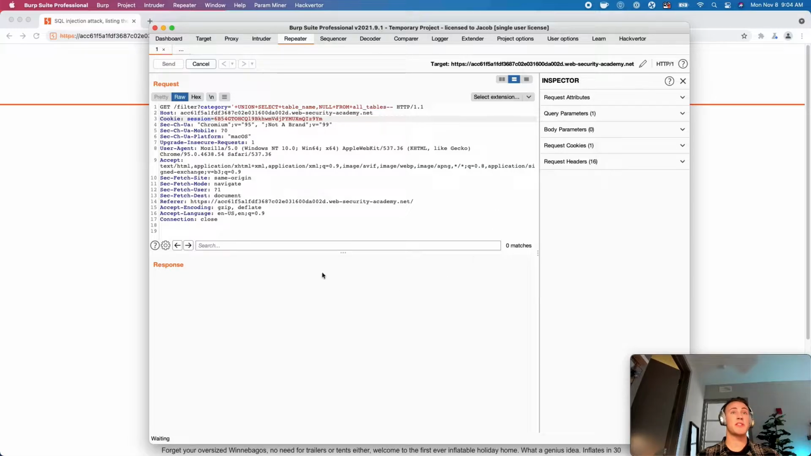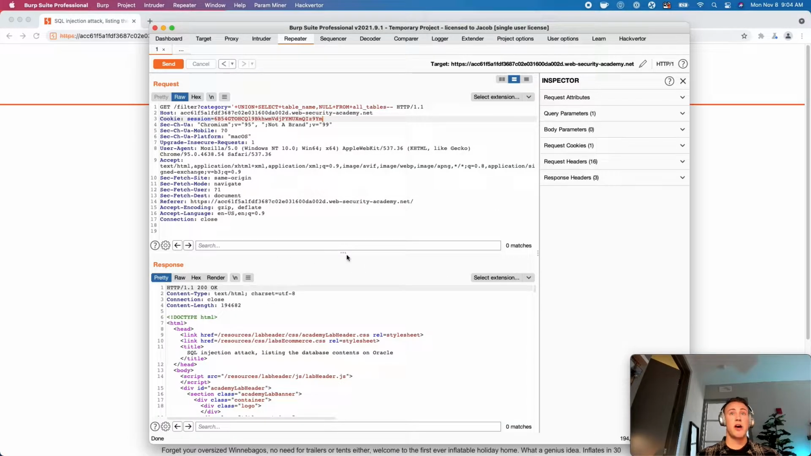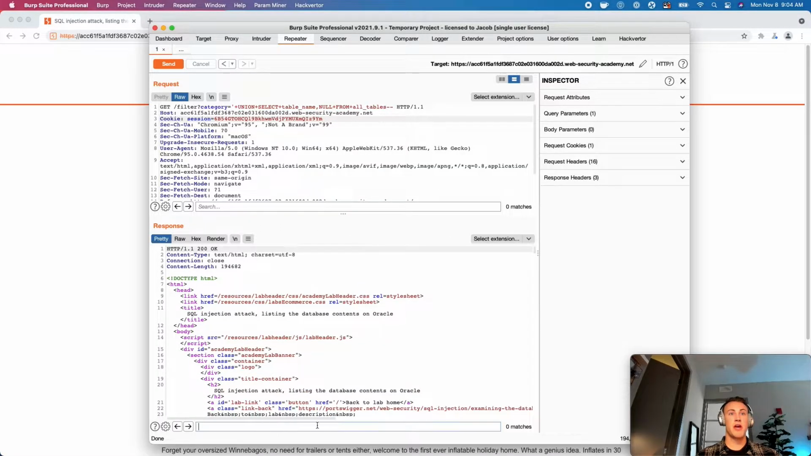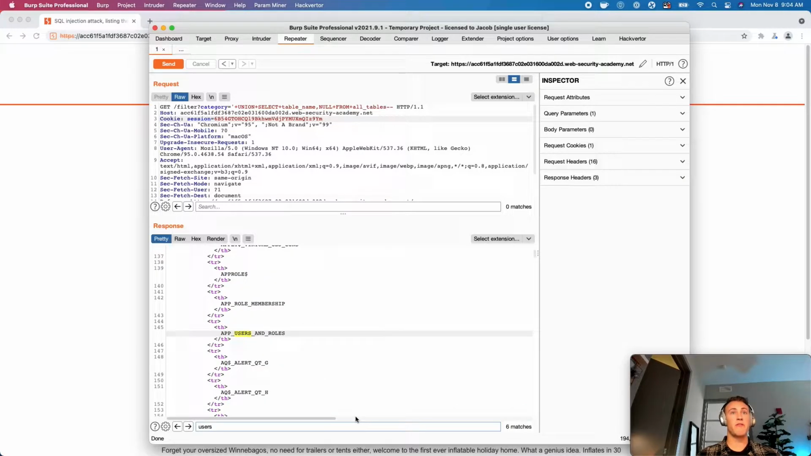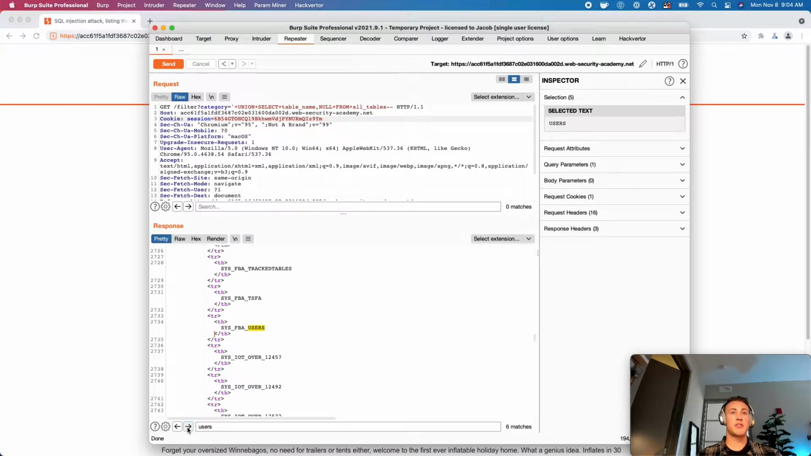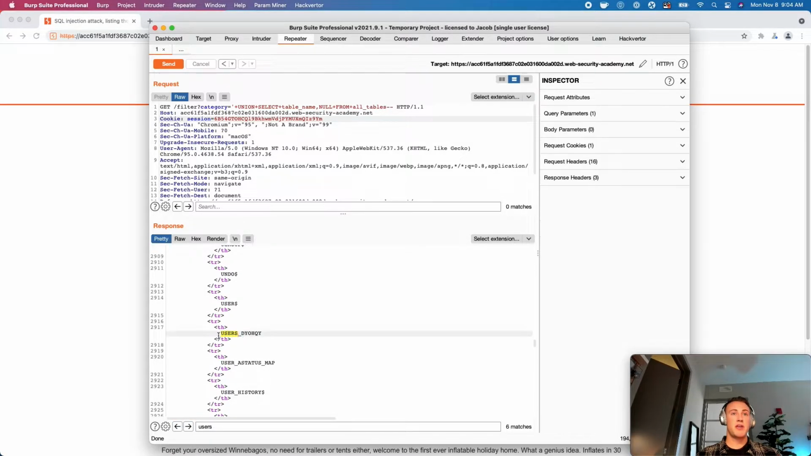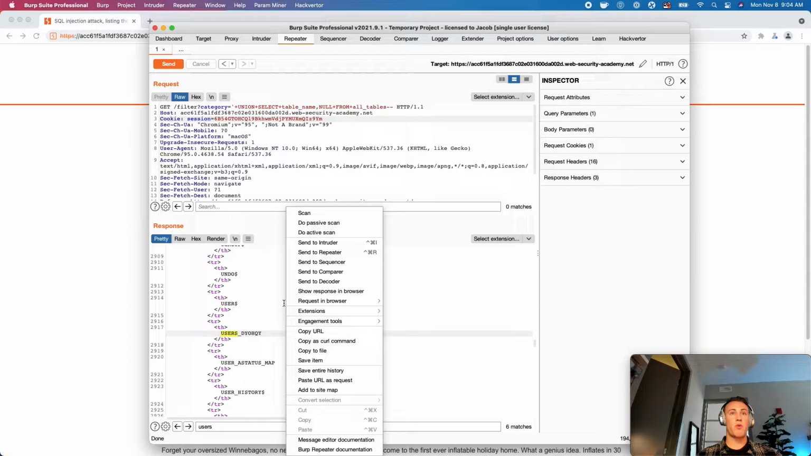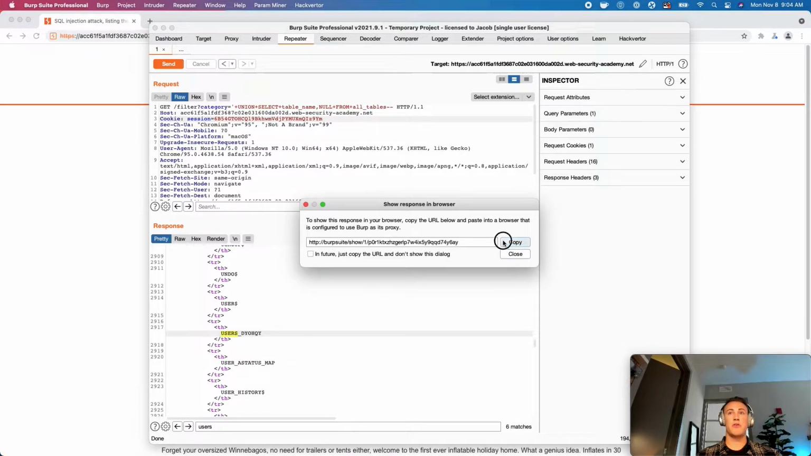Let's go ahead and send this through. And then, as I showed you in the last one, we can look for a table name called users. We can check all the different matches here. And you can see this is the table name. So that's the quick way of doing it. I'll show it to you in the browser.